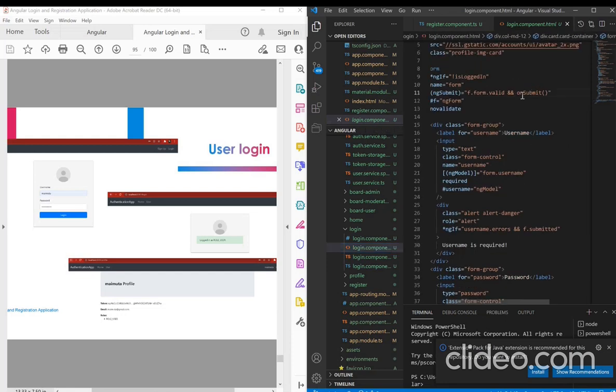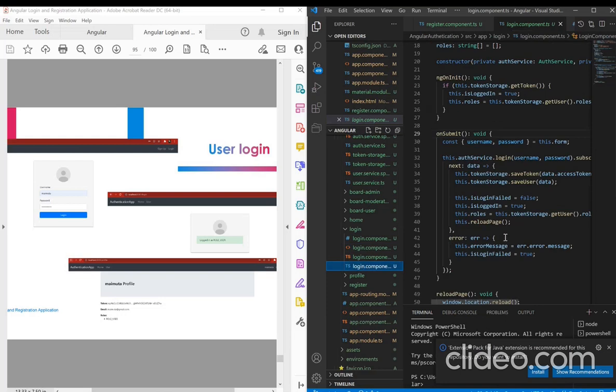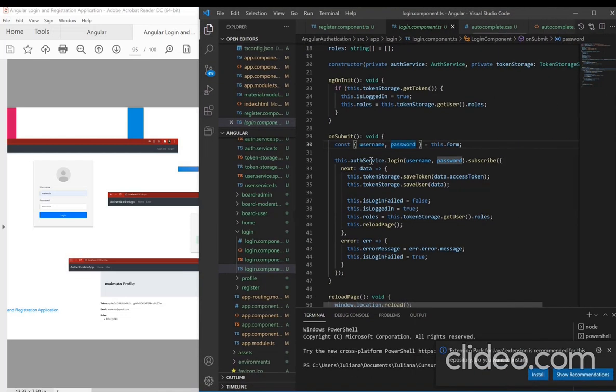So it will be here. This is on submit. For your submit, what you do is the binding. Out of the form, I know that I have username and password. Then for the service, what I do is call my authentication service because I want to log in, and I have a subscribe.